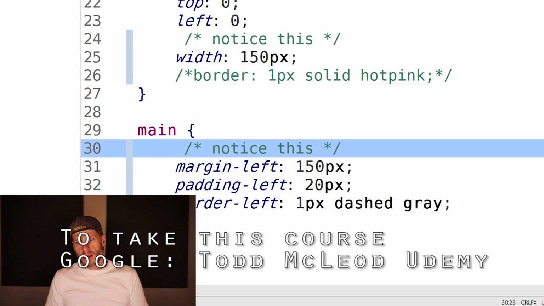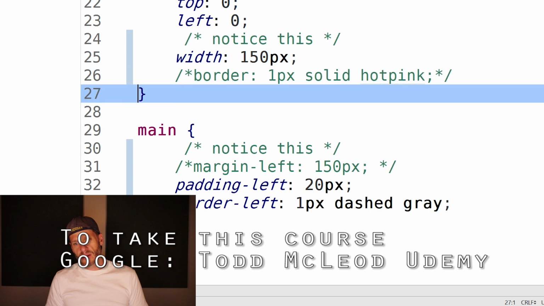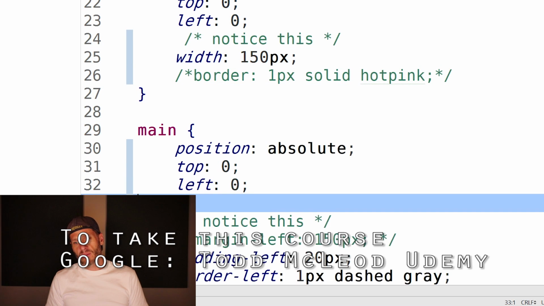Sweet. All right, so I want to comment out this line. We might have also said, well, why don't we just do position also on main? Like that would make sense.